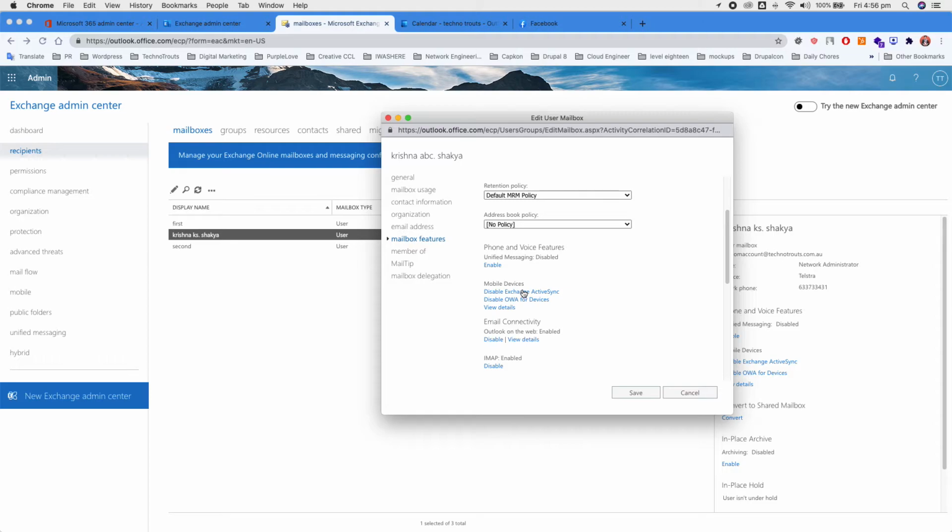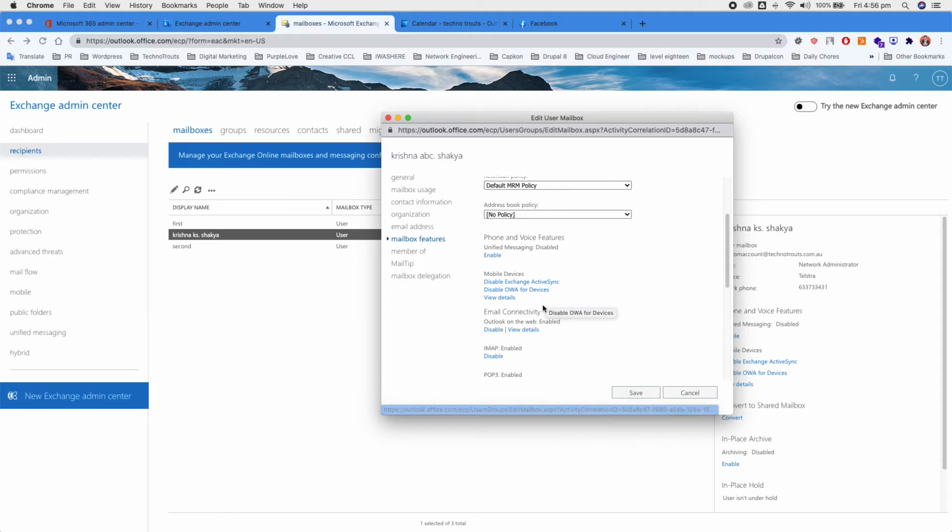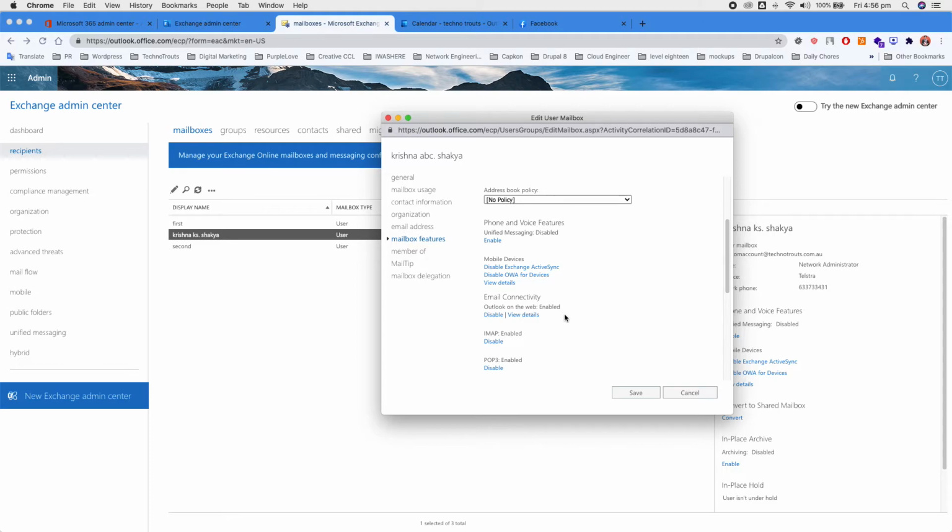Similarly, there's Exchange ActiveSync, which helps to sync the Exchange data with the mobile device, and you can disable and enable this option. Disable and enable the Outlook web for the mobile devices. Similarly, there is the email connectivity.